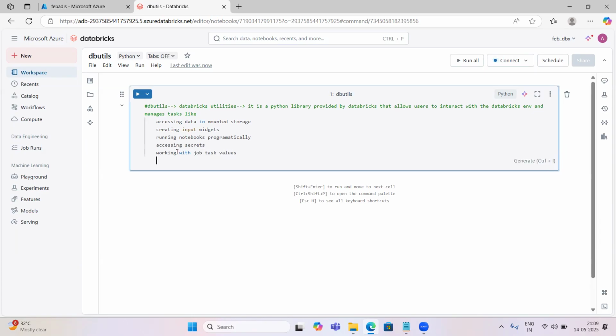So these are some of the key features of dbutils. We will discuss everything, don't worry. First we will see how we can access ADLS and what operations we can perform on ADLS using dbutils. Then we will create widgets, I mean dynamic parameters, inside Databricks. We will also create two notebooks, run one notebook from the other notebook, and exit.